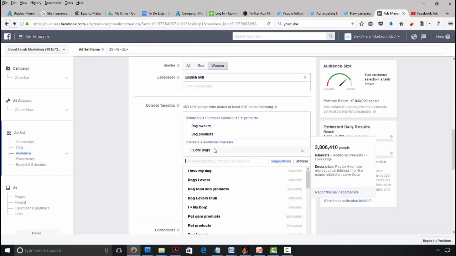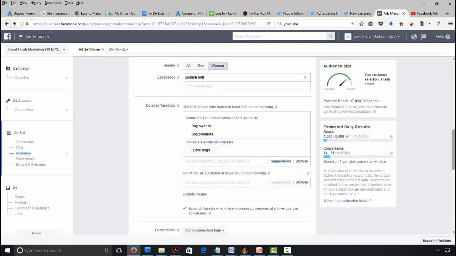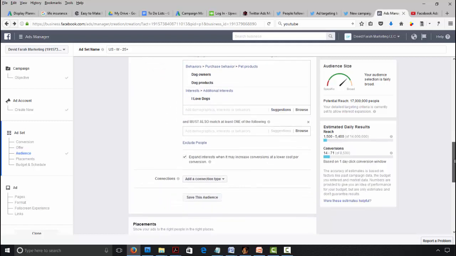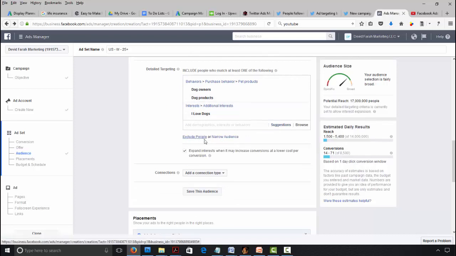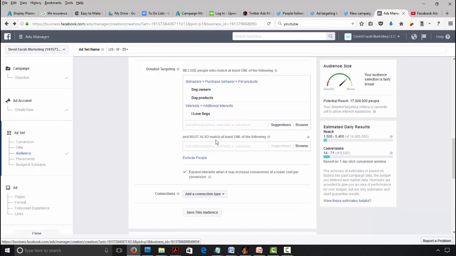And then I scroll down. What I want you to focus on is this right here, exclude people or narrow audience. I want you to focus on narrow audience. Actually, if you are in the Power Editor, I'm not in the Power Editor right now, you might be seeing narrow further instead of narrow audience, but it's pretty much the same. So basically you can narrow down much further. If I click on this one, you can narrow down much further.